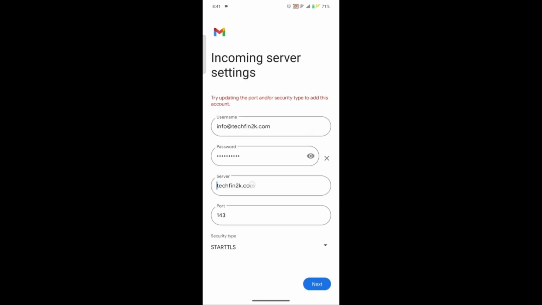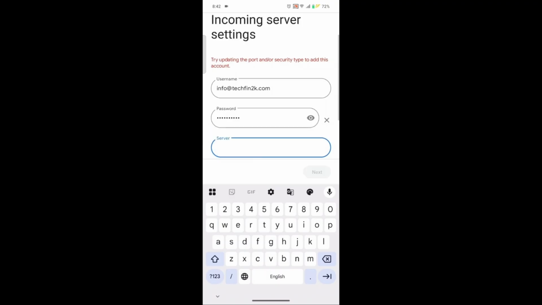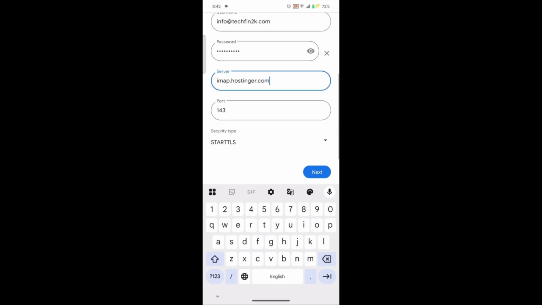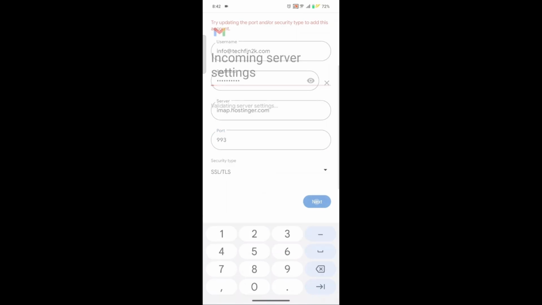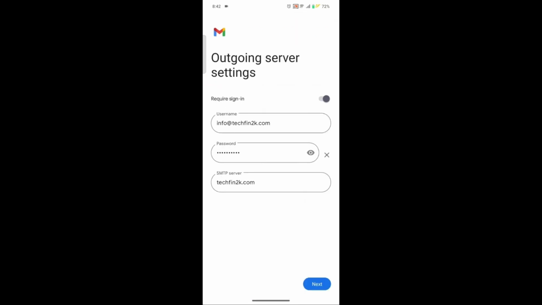Now you need to give the server details for incoming mails. These are the same settings which we had used for desktop integration. In the server text box, give imap.hostinger.com, and in the port text box, give the port number as 993 and select the security type as SSL/TLS. Now, click Next. It will verify the settings.